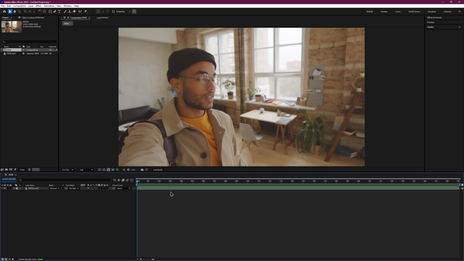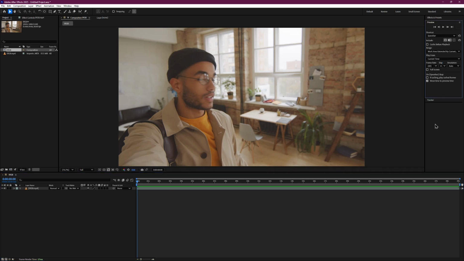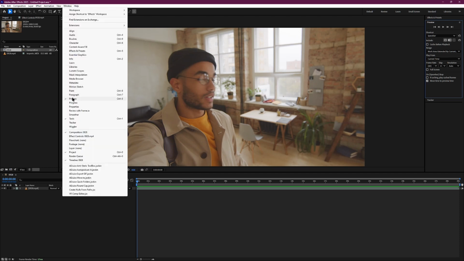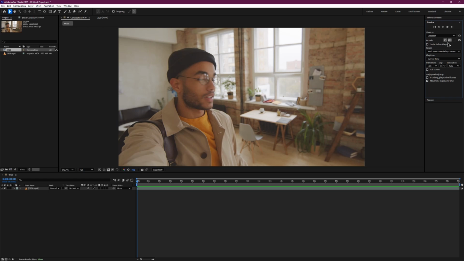If the problem is still there, another thing you should check is the Preview panel. Look at the right side of the screen for the Preview window. If you do not see it, go to the top menu bar, click on Window, and from the drop-down menu select Preview. In the Preview panel, look for the audio icon. Make sure it is not muted. If you see a mute icon, click it until it is highlighted and unmuted.